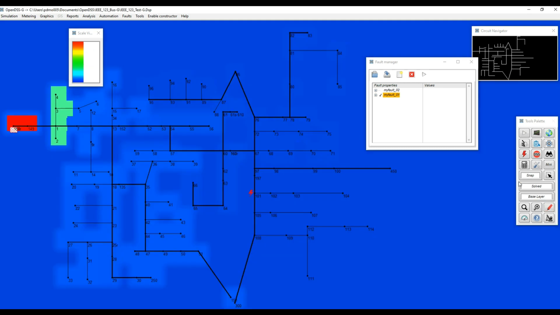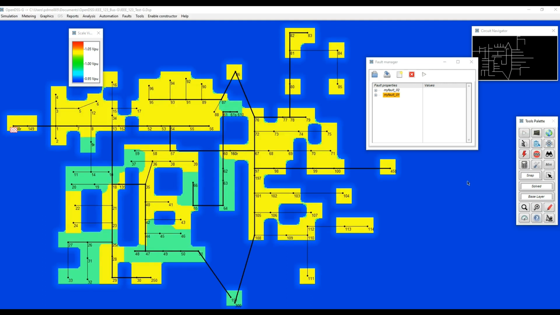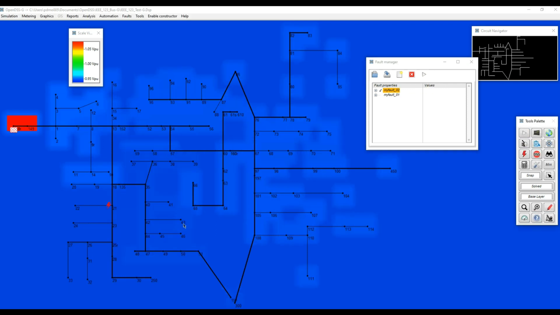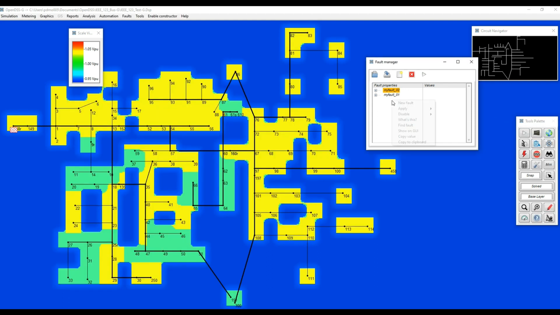We can see with the voltage heat map that everything went blue, which means we got 0 voltage because of the fault. And once I remove the fault using the icon on the top or the pop-up menu, it will take effect. Now I'm activating the other fault. I can remove it, solve, and we'll see the effect immediately.